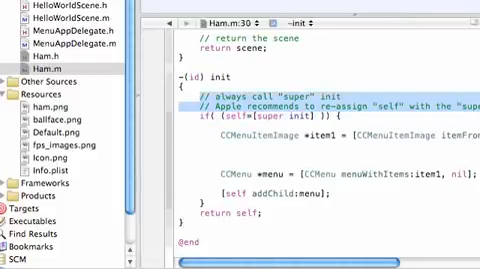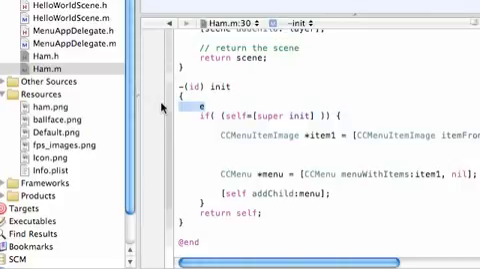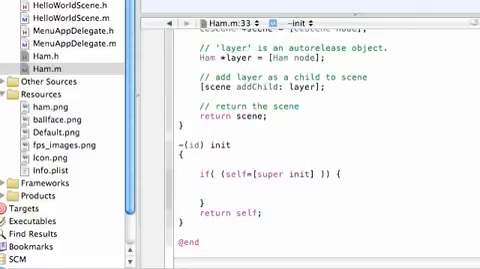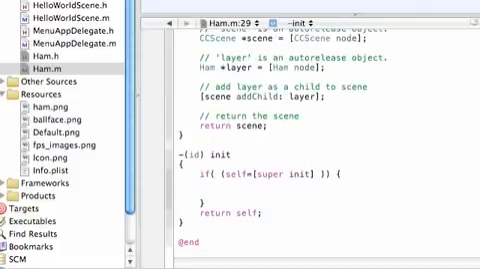So let me show you guys what's at the meat of this. Go ahead and delete everything in your if block too. So pretty much you end up with this once you delete all the comments and all the crap to make that menu. It's init, and then you have an if statement that says if self is equal to super init, and then you return self.